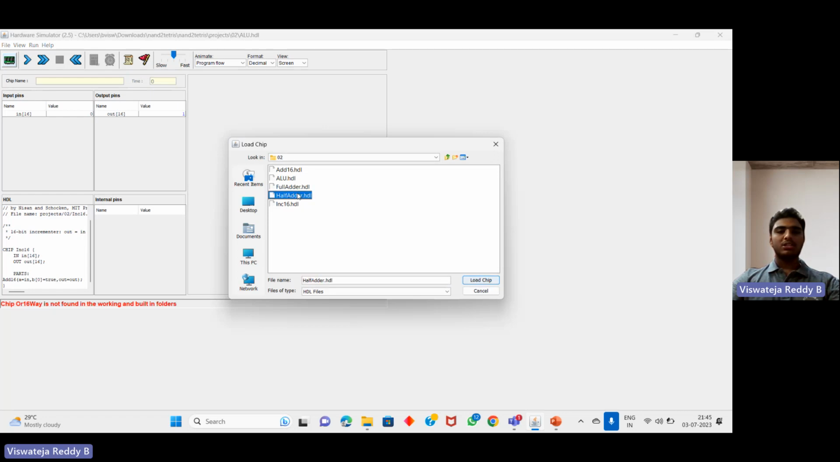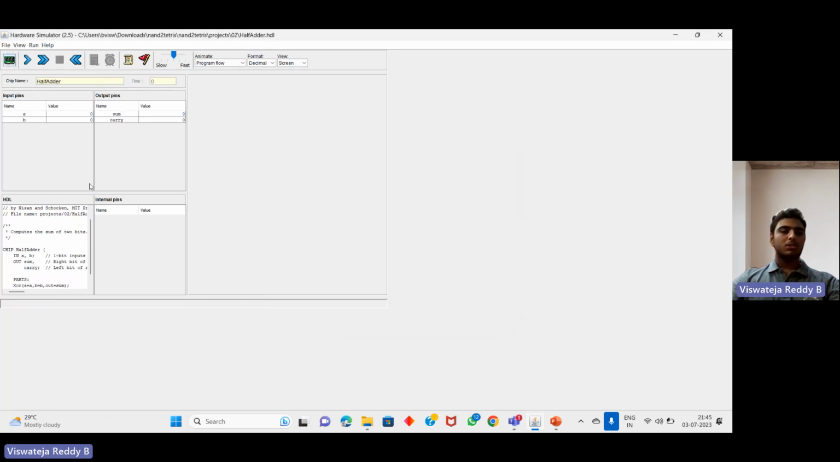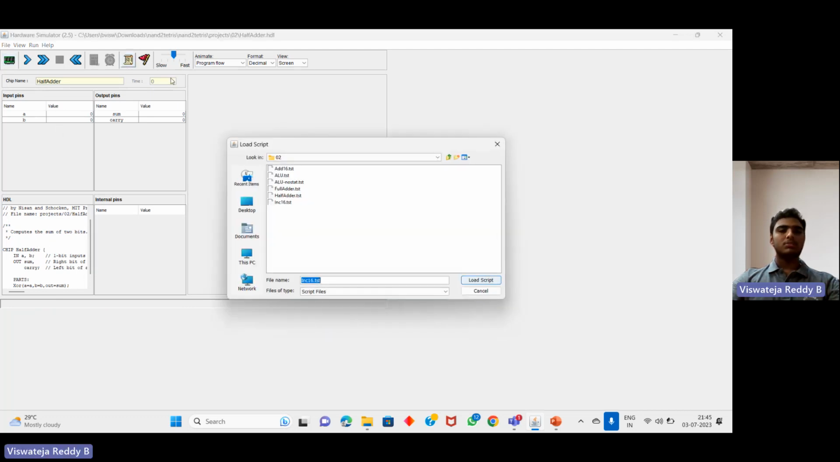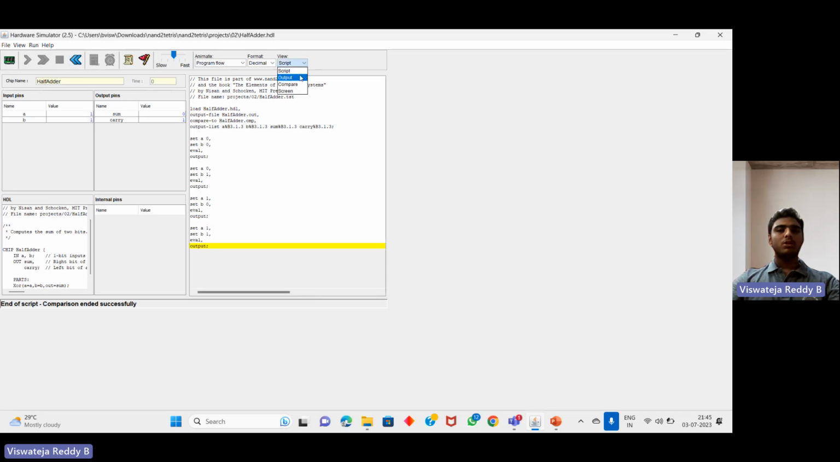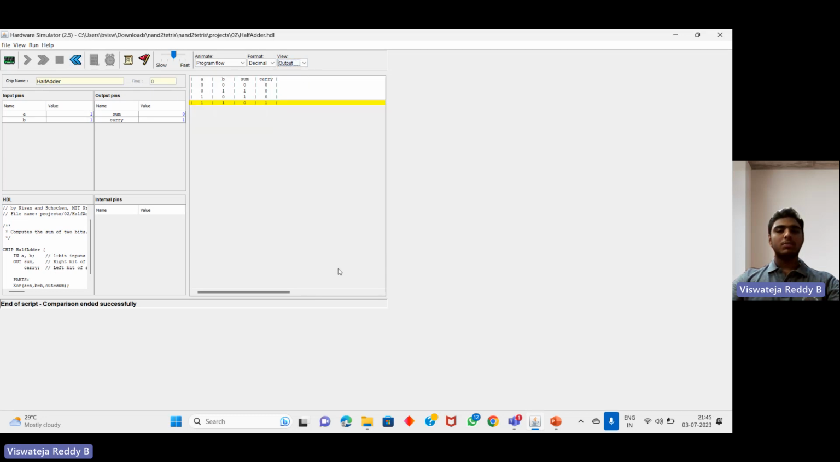Click on load. The half adder HDL code is present here. Now let's load the script, which has the full examples of the half adder. Here all the cases of the half adder have been displayed. Once we click on run, it computes the code. Once the compilation is successful, we get comparison ended successfully. To view the output, we click on view and output. Here is the truth table for the half adder. Let's verify it.